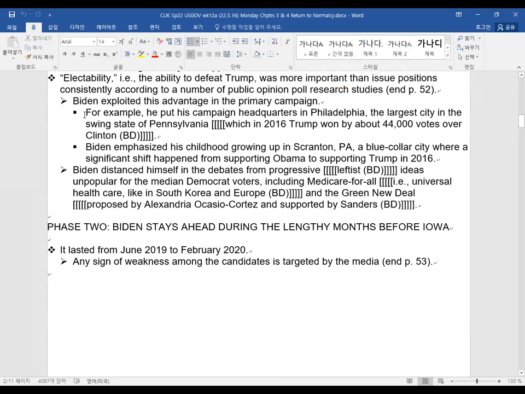For example, he put his campaign headquarters in Philadelphia, the largest city in the swing state of Pennsylvania. Again, Trump won Pennsylvania in 2016 over Hillary Clinton by just 44,000 votes and got all 25 of its electoral college votes. Biden emphasized his childhood growing up in Scranton, Pennsylvania, a blue-collar city where a significant shift happened from supporting Obama to supporting Trump in 2016. These are post-industrial cities that lost their steel and manufacturing factories because they couldn't compete with imports from Mexico and China.